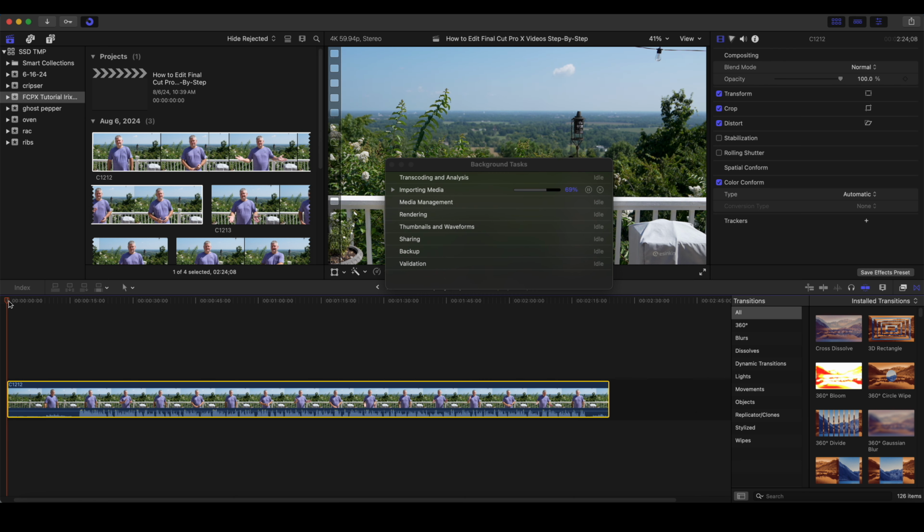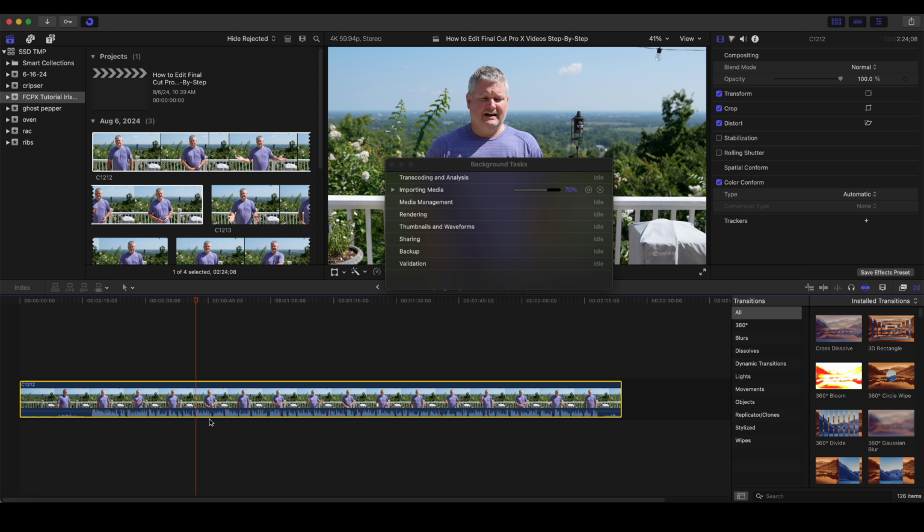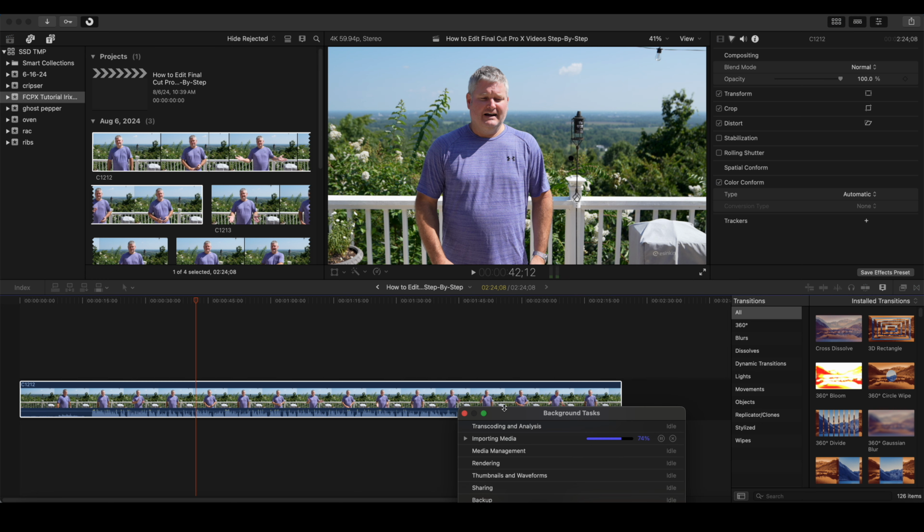And there's a few things you can do. You can drag it in. I want to show you this. This right here is the audio. You can see those little, what they call waveforms. That's the audio. And you can adjust the volume if you needed to.